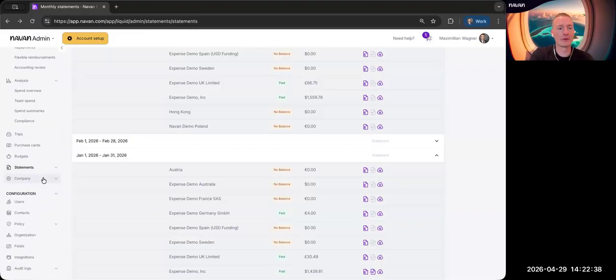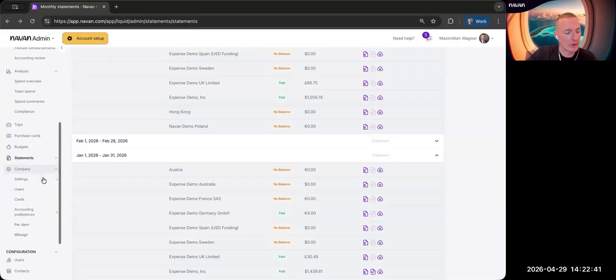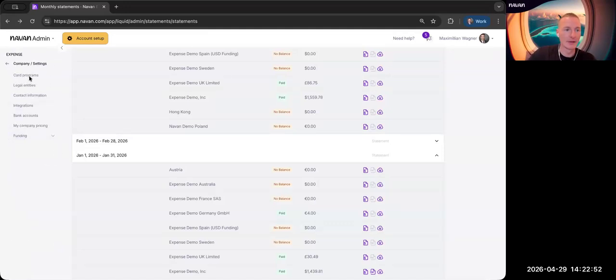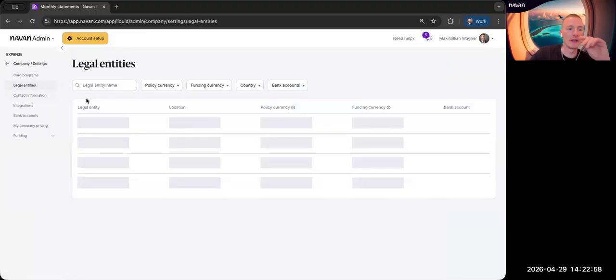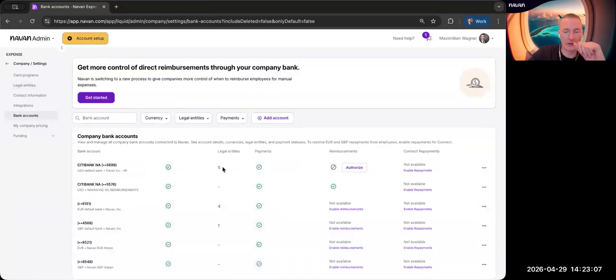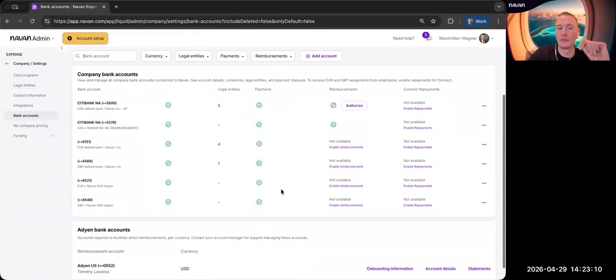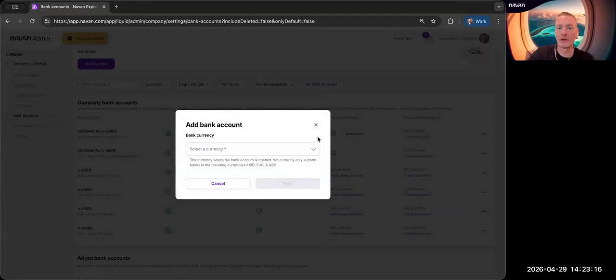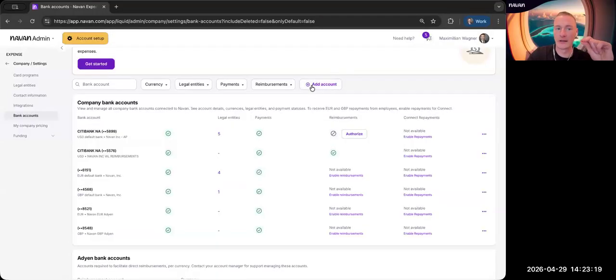The next part that I want to touch on here is in the company part, where I can set up settings to actually define and input the legal entity structure, for example. So in that case, when I go into company and settings, I would actually start off with a legal entity part right here. This now shows me an overview over all of the legal entities and the attached bank accounts. I can now go into bank accounts here, for example, and add a new bank account to tie to a specific legal entity. I can do that, for example, here with a click on the button add account.